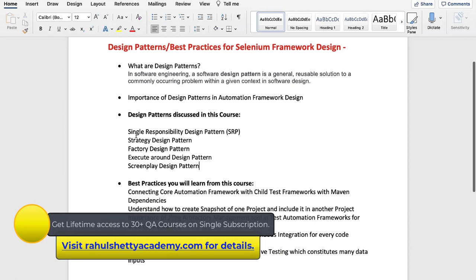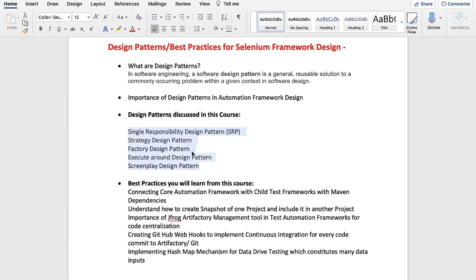Here are the design patterns which we are going to discuss in this course: single responsibility, strategy, factory, execute around, and screenplay design. We will discuss in depth what these design patterns are in the upcoming sections.